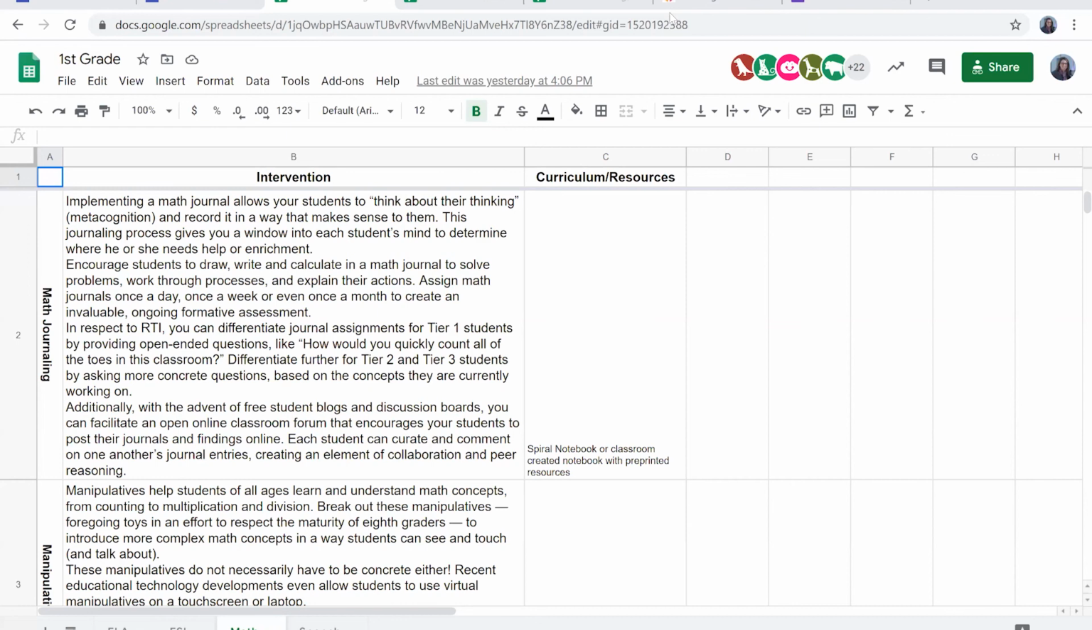Okay, and now I'm off my soapbox. A couple of other questions. How many interventions do you recommend to try at one time? So depending on what the interventions are.